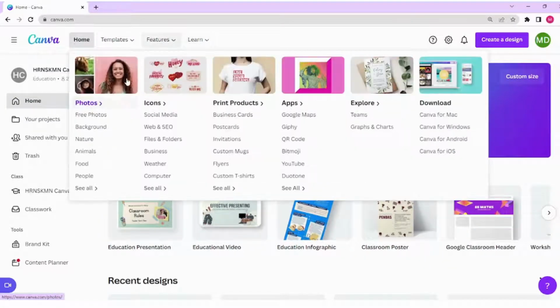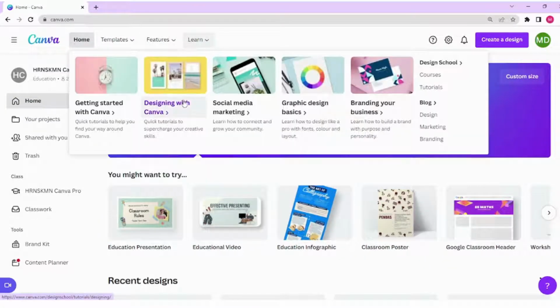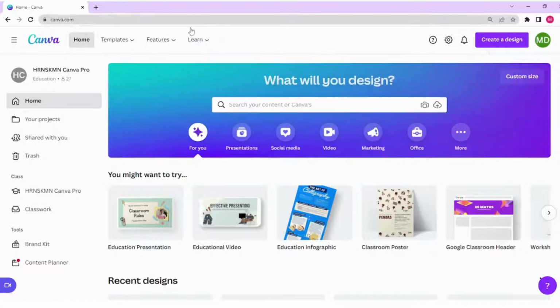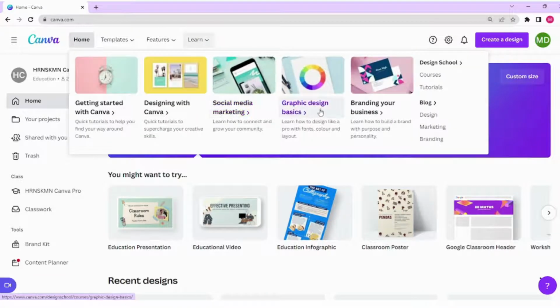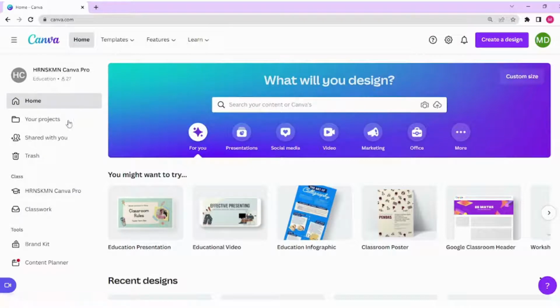Under the learn, you can learn so many things about Canva. You can learn getting started with Canva, tutorials on how to find your way around Canva, how to design with Canva, social media marketing, graphic design basics, branding your business. So many things you can get from Canva. So I'm going to go ahead to talk about the left hand menu. You have your projects.